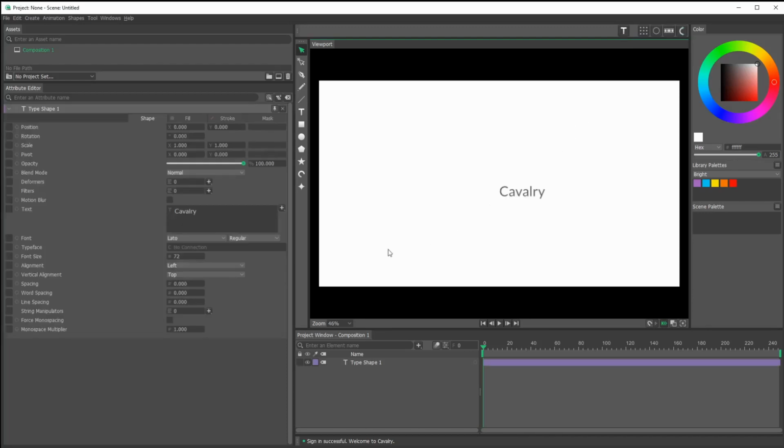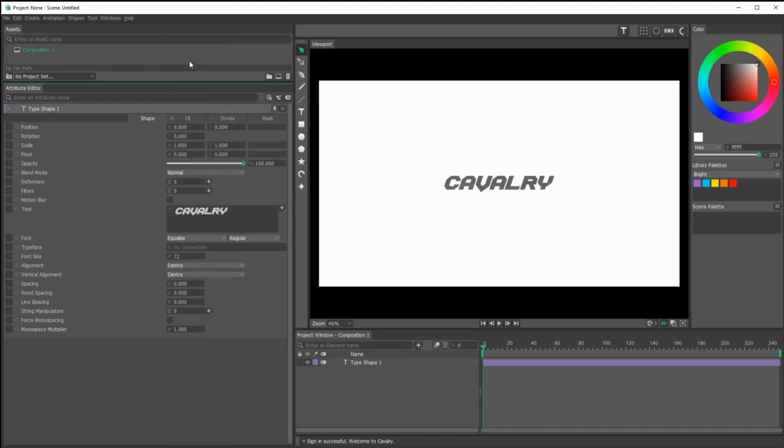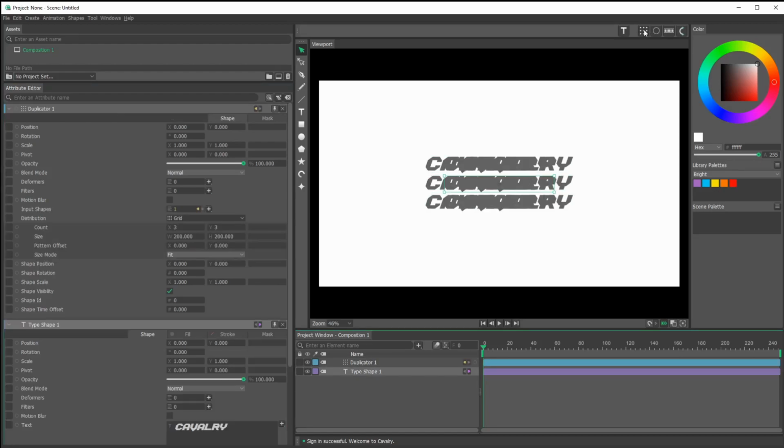I'll click the T. We got our text and we'll center it in both directions here. And I'll pick a font that I like, or maybe I'm obsessed with this Equalize. You could find it at thefont.com. So I'll select the layer. I'll hit our duplicator button and now we've got duplications.